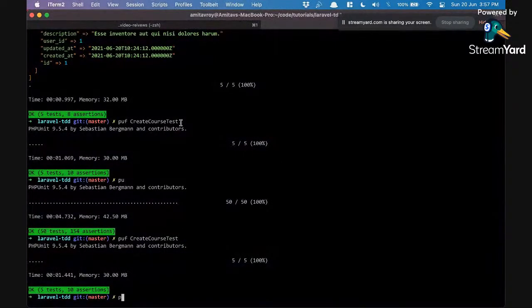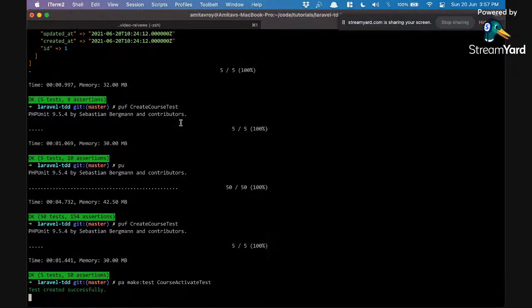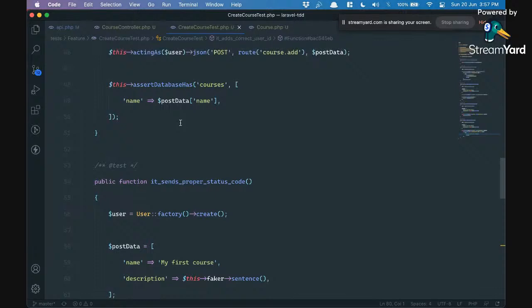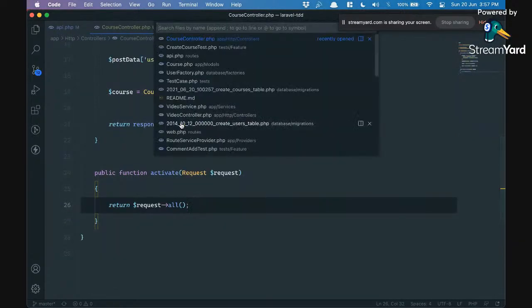I'll have one more test, make test course activate test. I like having small tests for each functionality so that you don't have a very big test class and you're dealing with a lot of tests. The description becomes quite easy. I'll show you one more reason.